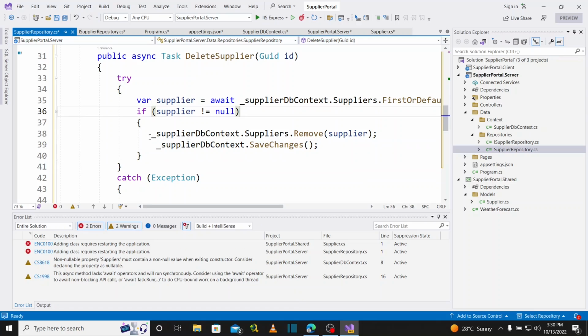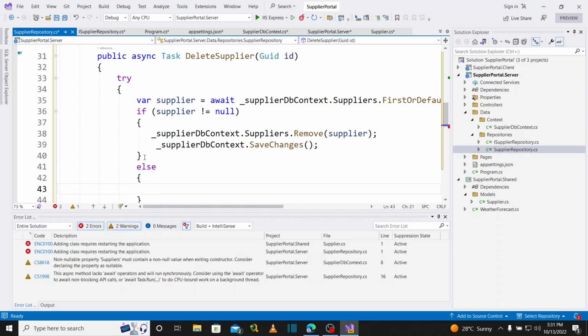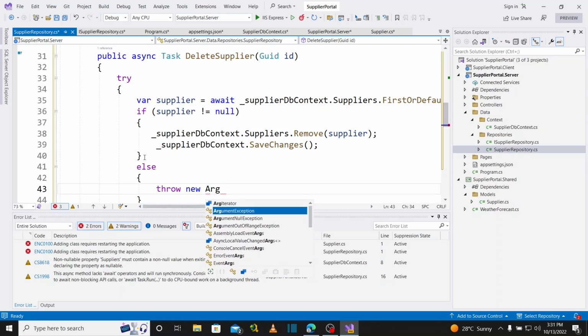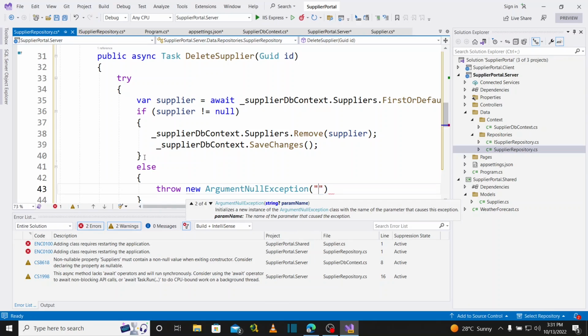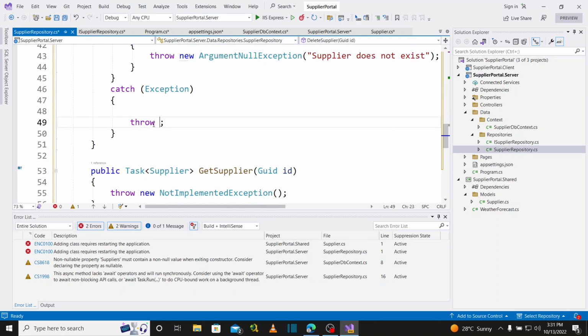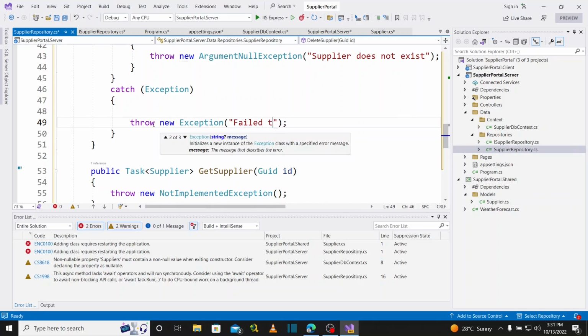Okay, so it could be null, or it couldn't exist. If it doesn't exist, you also need to tell them explicitly. So we're just going to throw a new ArgumentNullException, and just tell them supplier does not exist, like so. All right. And if there's a general exception, just throw a new exception. Just tell us that you failed to delete supplier.